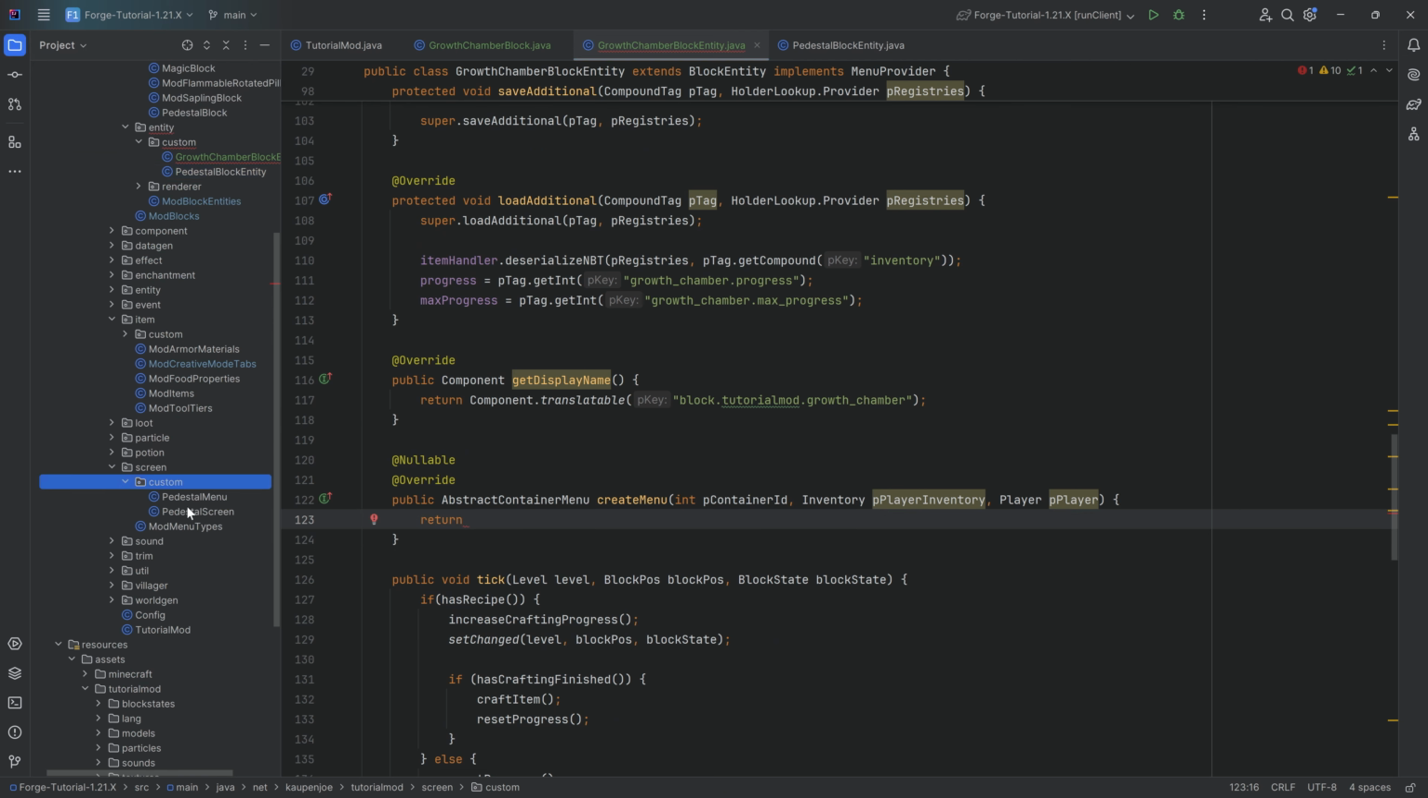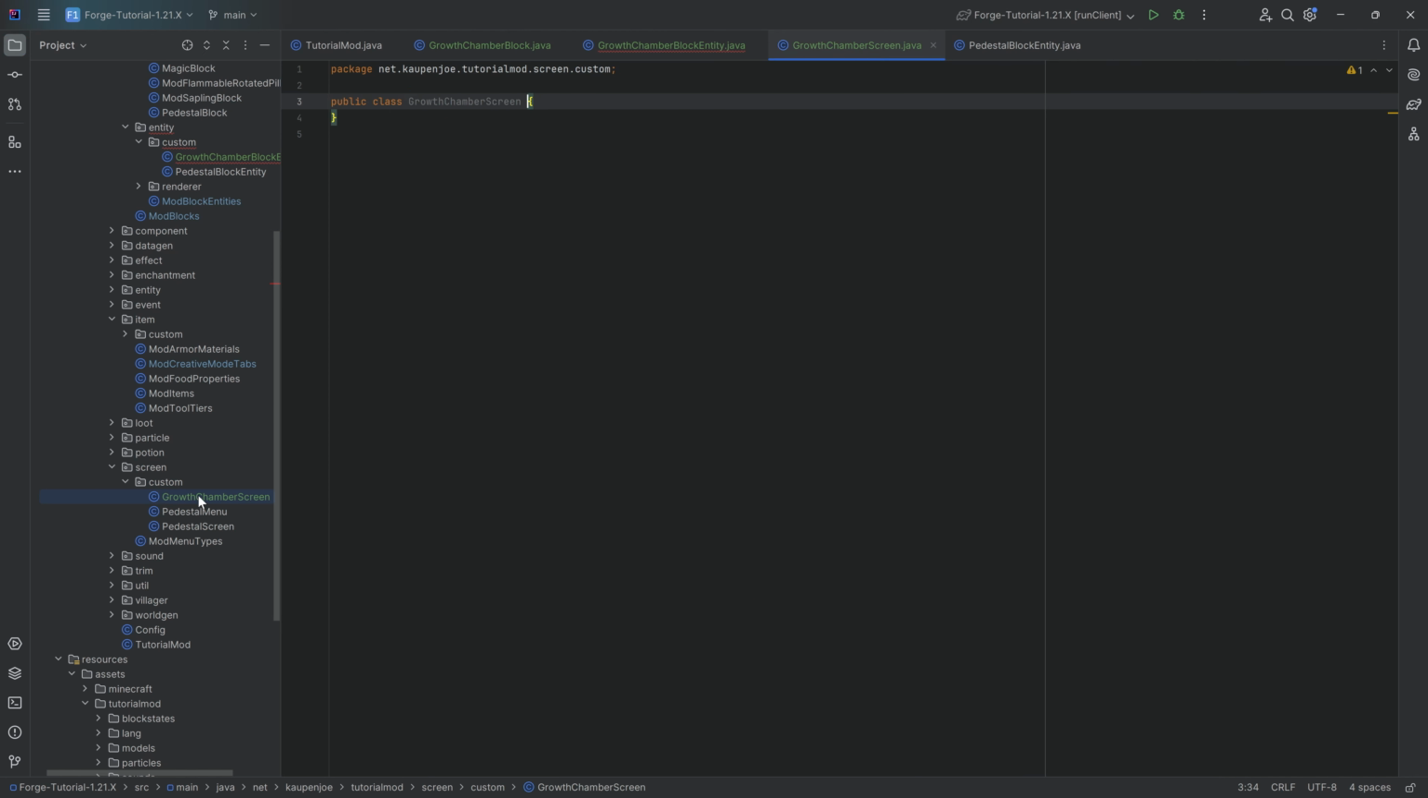Once again, we have seen the screen and the menu over here, so I will gloss over the parts that we've seen already, and then explain the rest. We're going to create both of those classes in the screen custom package: the GrowthChamberScreen, as well as the GrowthChamberMenu. There we go. And let's take a look. We're going to start with the menu.